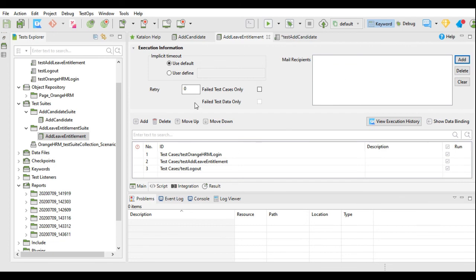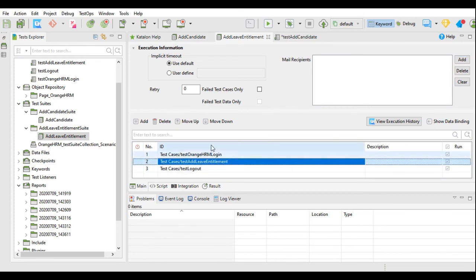Next is the retry after failure. If one of the test cases from this test suite fails, and we give 1 here, then it will retry one time for the failed test cases.